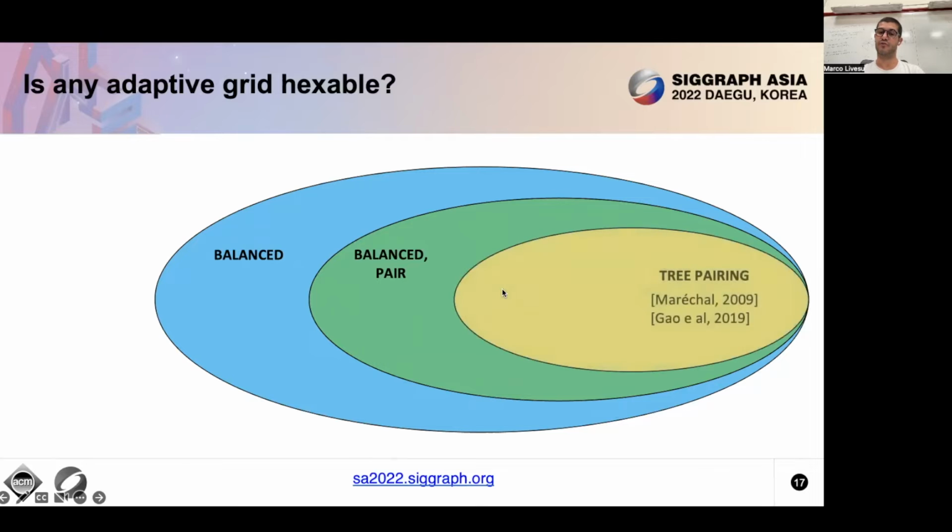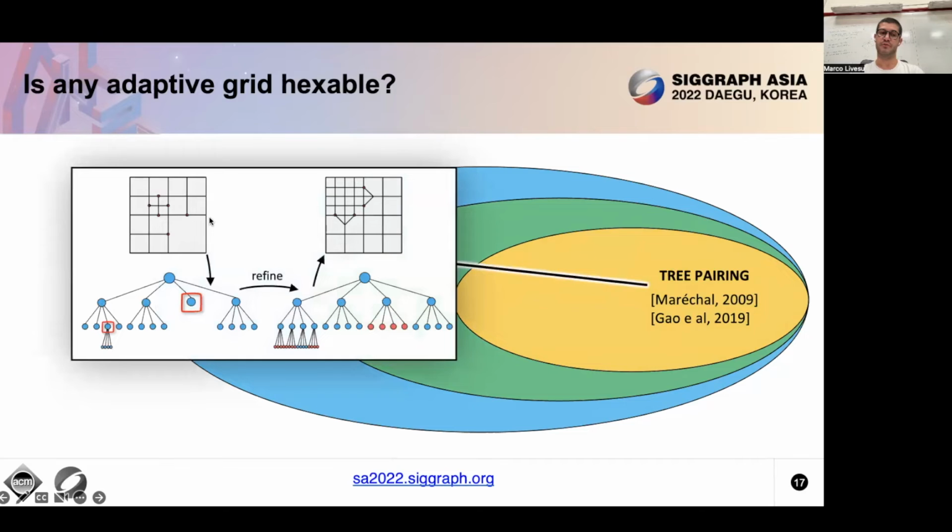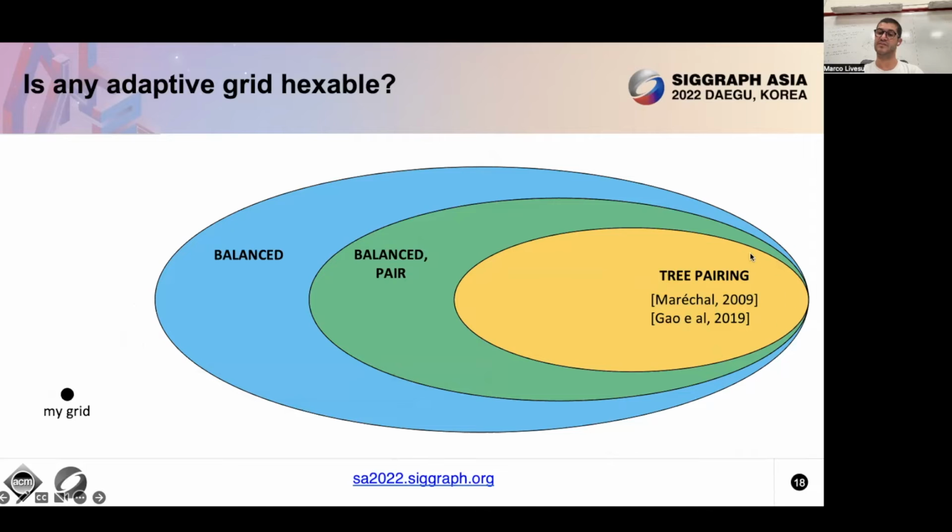Unfortunately, what we are able to do in terms of imposing pairing is what is called tree pairing, that was proposed by Marshall in 2009 for the first time, which is a procedure that essentially fulfills pairing by refining the tree representation of the grid. And the problem with this approach is that sometimes the grid is already paired, but this criterion fails to notice this property in the tree, and the grid gets refined anyways. That's why, as you can see, the tree pairing region is not as big as the green one, even though the schemes that we know could potentially transform into hexahedral meshes also grids that sit here.